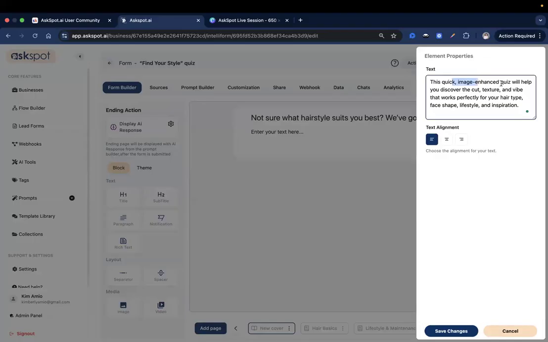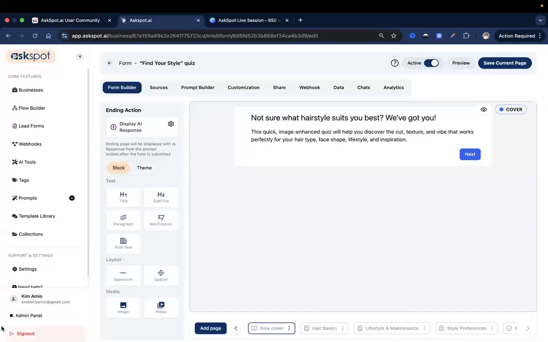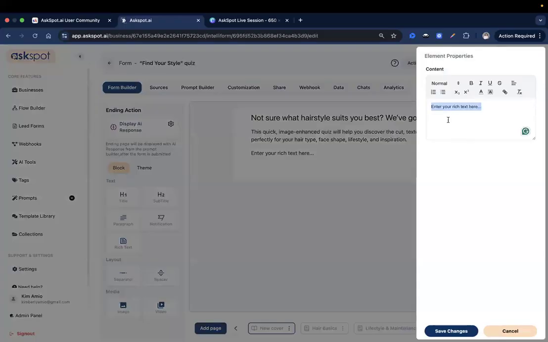And let me just add this. This quick image enhanced quiz will help you discover the cut, texture, and vibe that works perfectly for your hair type, face shape, lifestyle, and inspiration. Okay. And then let's just add a rich text in here and just give them a quick brief intro of what to expect for this IntelliForm. So there you go. Save changes.